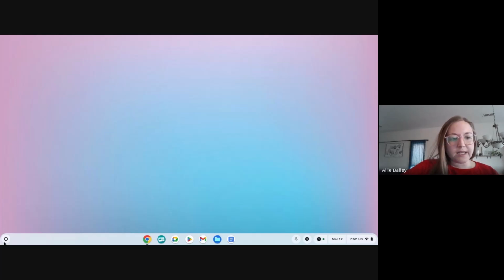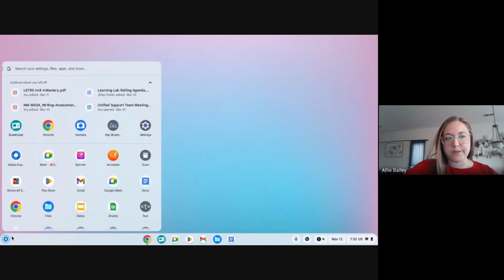Okay, in the apps menu, so we're going to click on our launcher. Some of the apps that you may need to be aware of. You can launch your keyboard shortcuts from here. You can also launch the camera. We'll talk about that more in a minute.